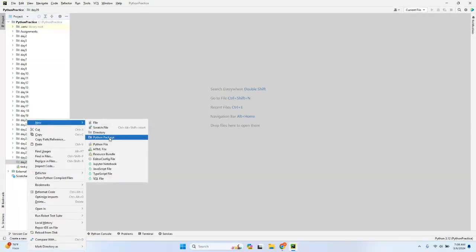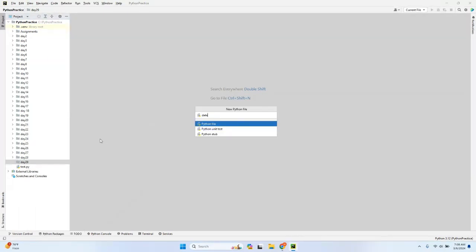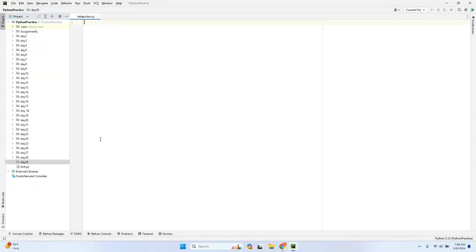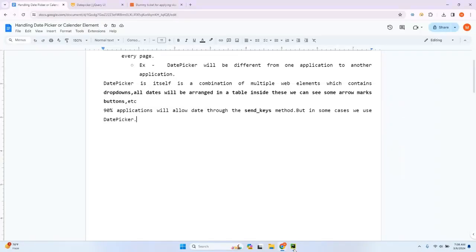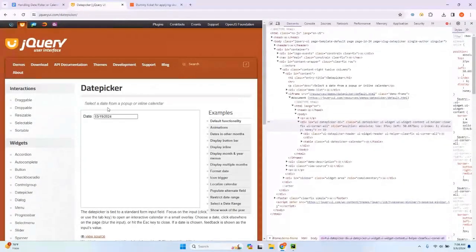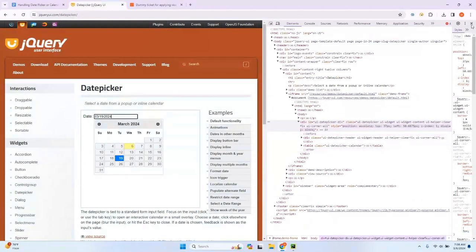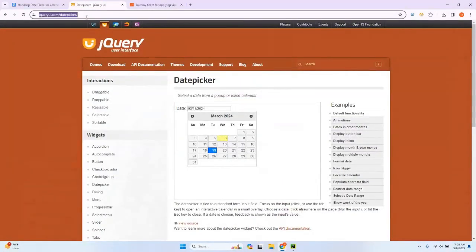Let me create date picker element, date picker 1. So I will automate this particular date picker element which is there in this particular website.